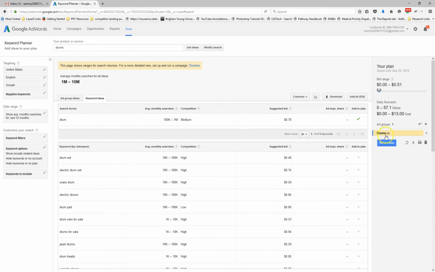And you'll see now it adds drums over here. There's a little one there because that means there's one keyword in there. Let's say I want five keywords. Now, in your assignments, it's going to be a lot more than that. But in this case, let's say five keywords. So I'm going to sort this by average monthly searches. That shows me kind of where the traffic is.